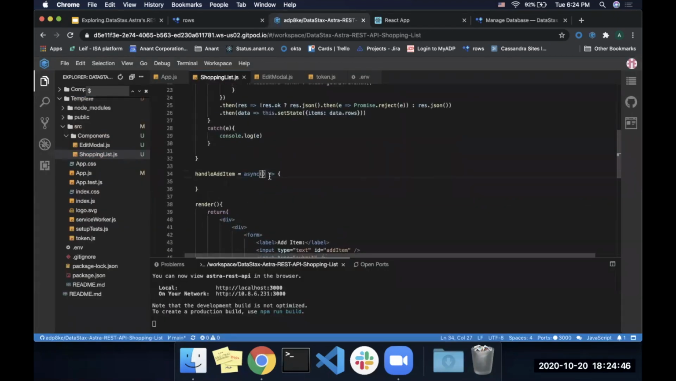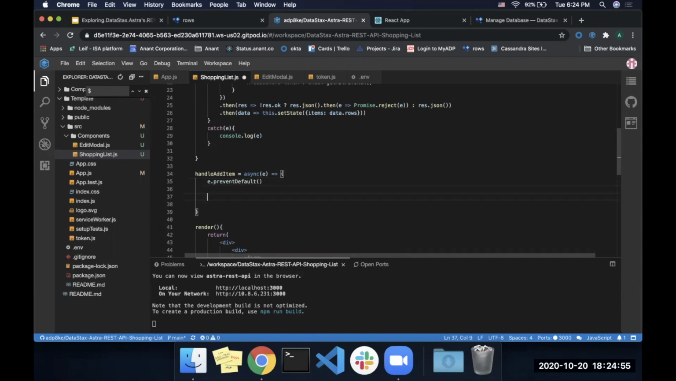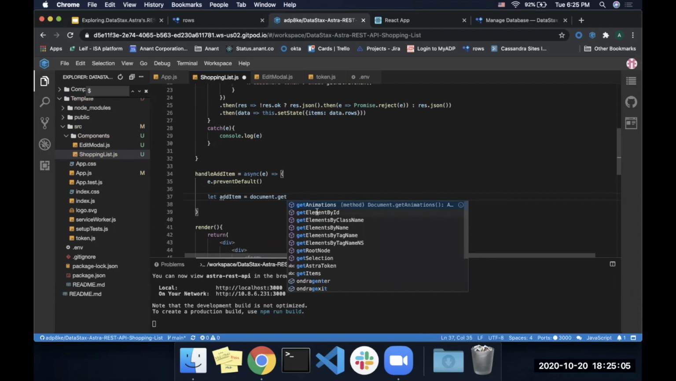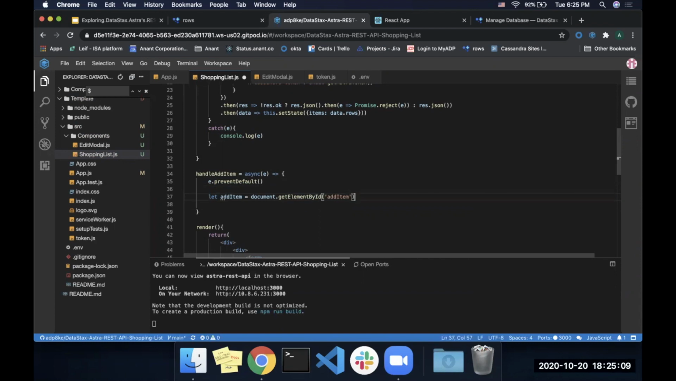So what we're going to do is attach an e parameter inside of the handleAddItem async. We're just going to do e.preventDefault, so that's going to prevent the default action there. Then we're going to say let addItem equal document.getElementById, and we're going to get addItem, and then get the value from that. And then we're going to do let reqBody equal.